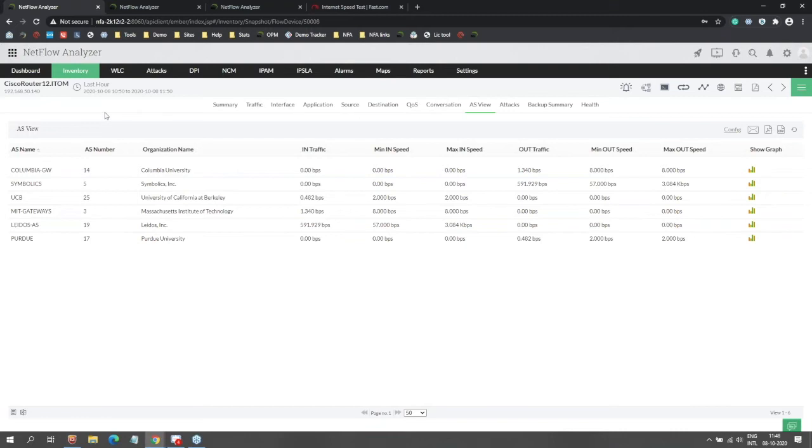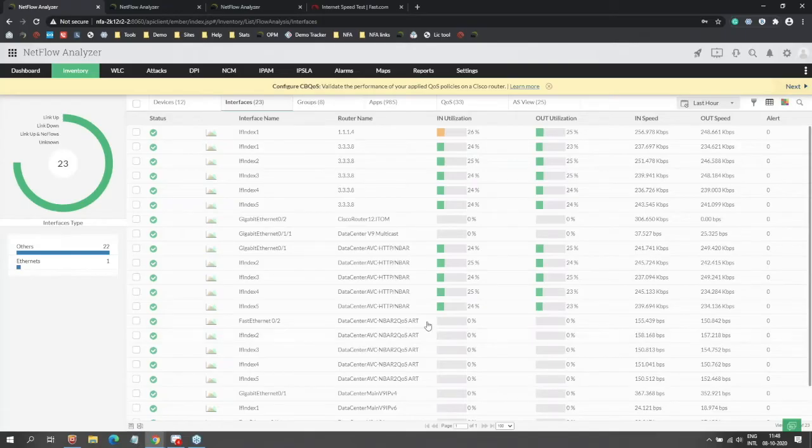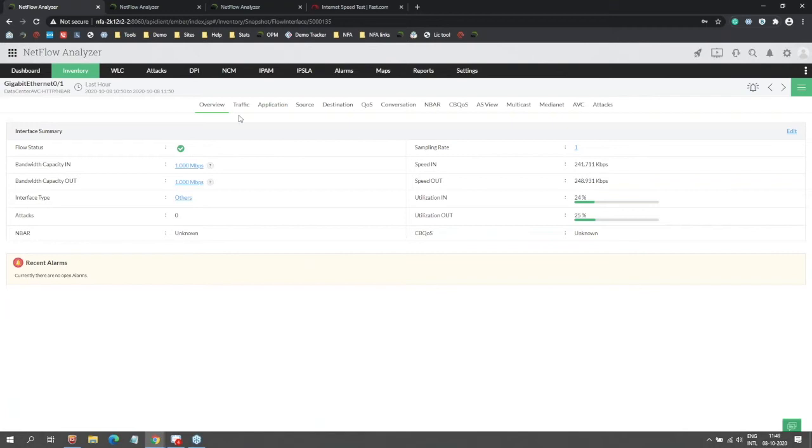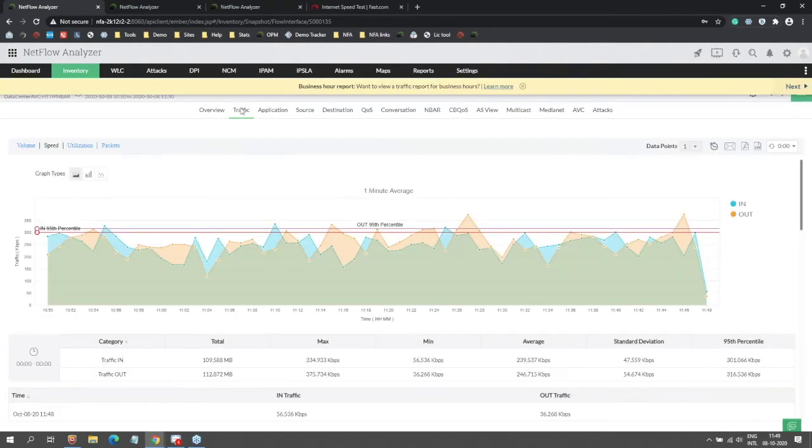Let me take you to the interface view to see how it works. Interface traffic will now give you a 1 minute average. It will tell you the data points for volume, speed, and utilization. So let me get to that. As you can see, the traffic graph will be entirely different because this is going to show you both the in and the out at the same time.